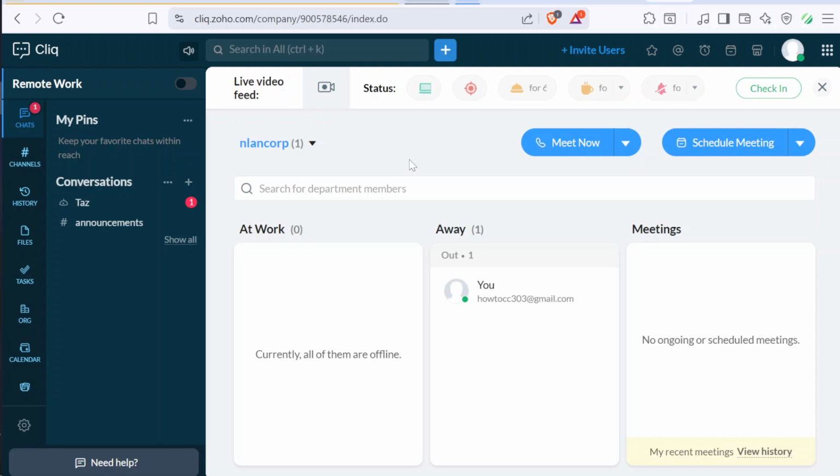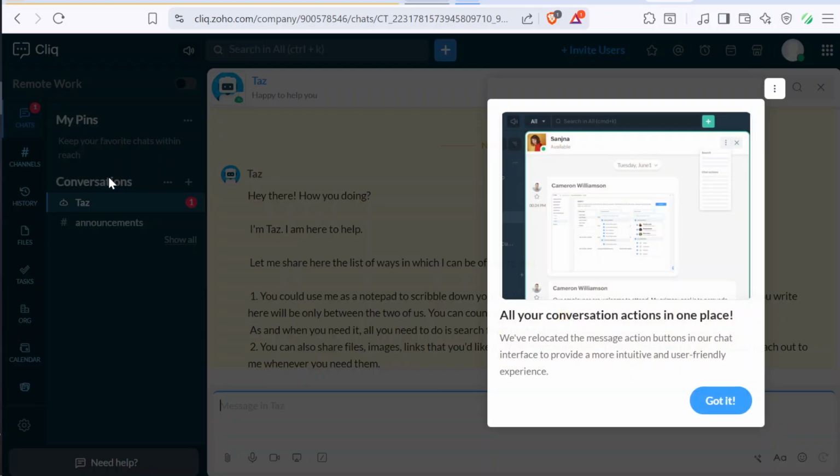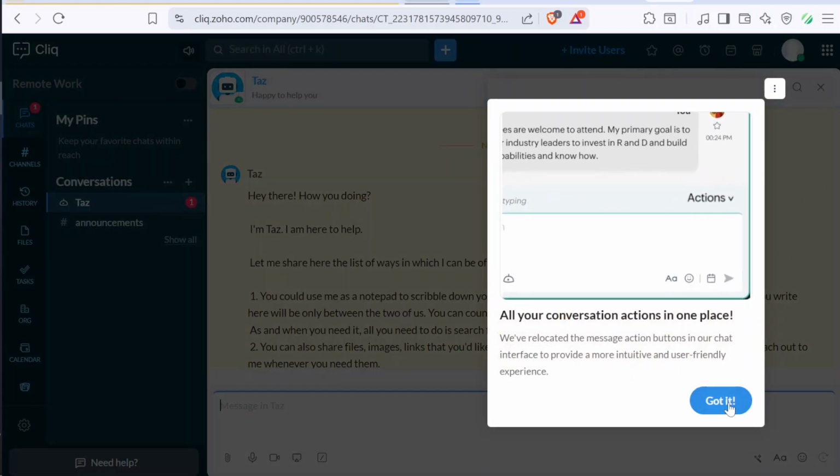Once you're on the dashboard, look to the left-hand side of the screen. Here you'll find a panel displaying several options. What we're focusing on is the Chats tab. This section is the hub for all your communications, bringing together every conversation you participate in. Go ahead and click on Chats. This is your gateway to interacting with colleagues, teammates, or anyone else connected through Zoho.